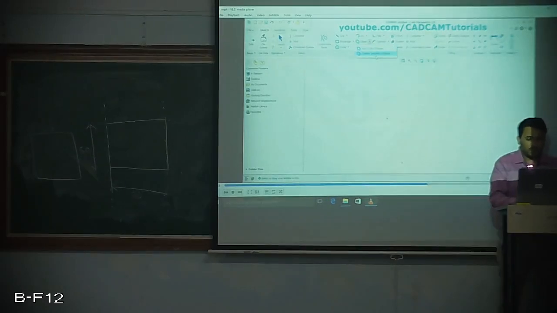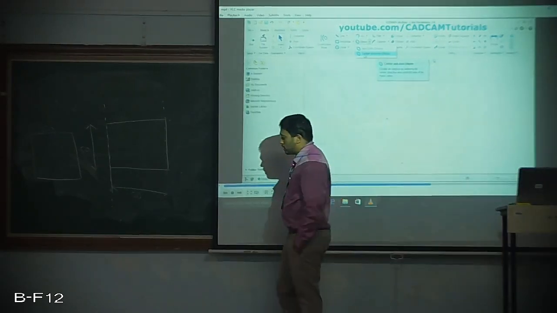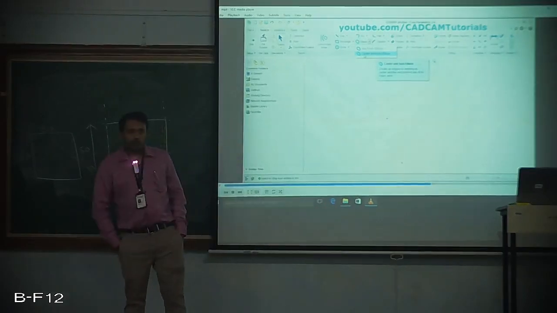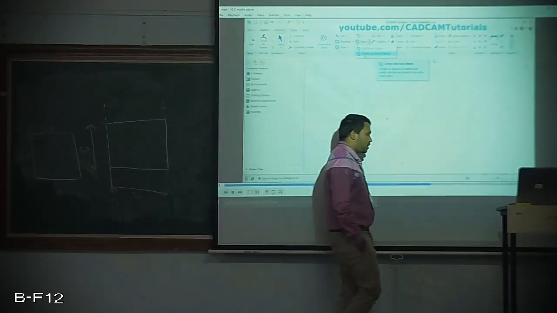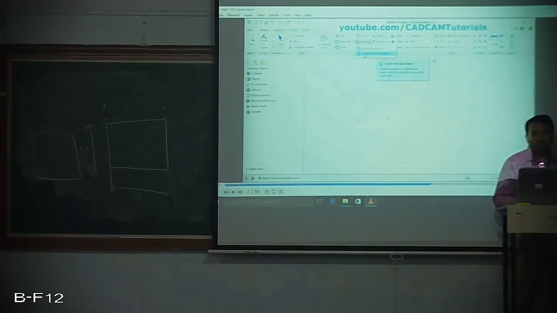Now, if we want to draw an ellipse, there are two commands over here: center and axis ellipse, and axis and width ellipse. First I will select center and axis ellipse. With respect to that command, I need to choose the center of the ellipse, and either the major axis or the minor axis. With respect to that, the ellipse will be created, and then you can later change the dimension of the major and the minor diameter. So this is how it is done over here.